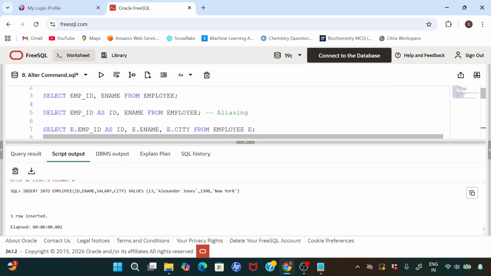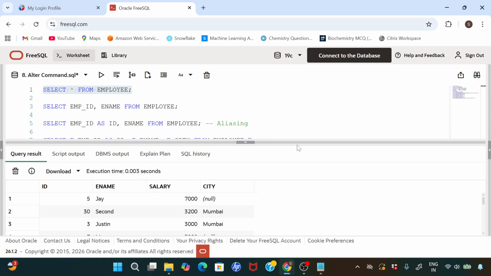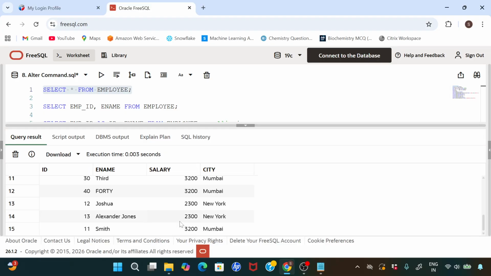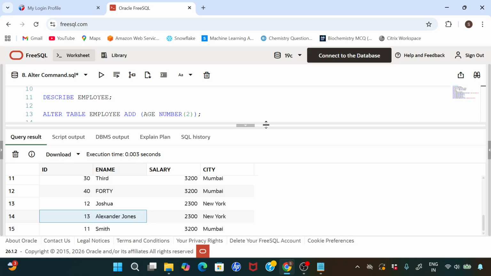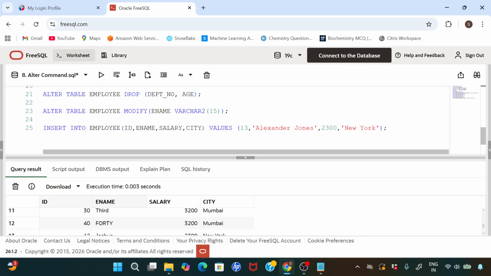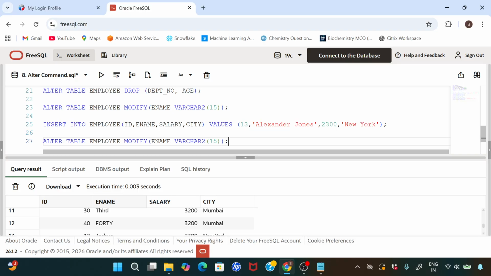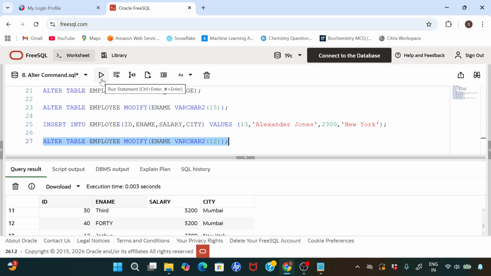If I go back and check the data, let's see Alexander Jones somewhere here. Yeah, so now Alexander Jones is 15 characters, right? So now let's try to alter this. From 15, I have to bring it to 12. Will it throw an error or not? Let's see.